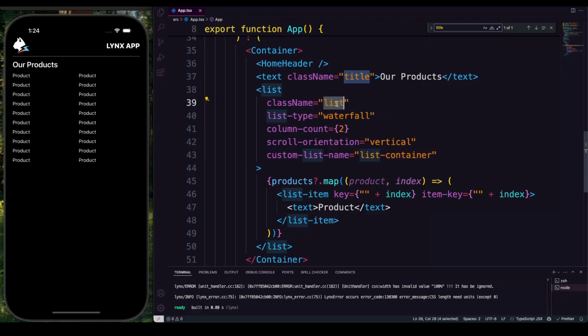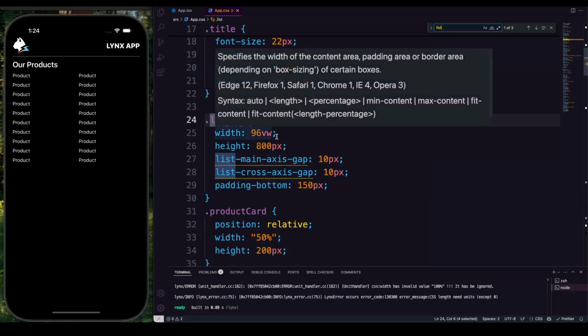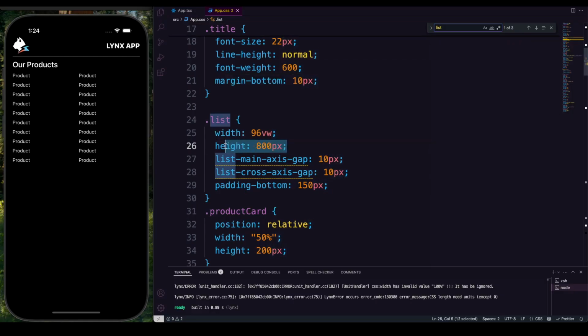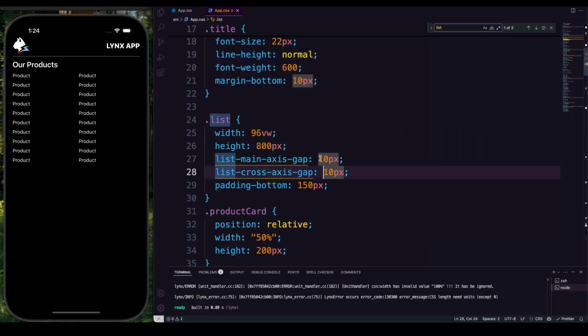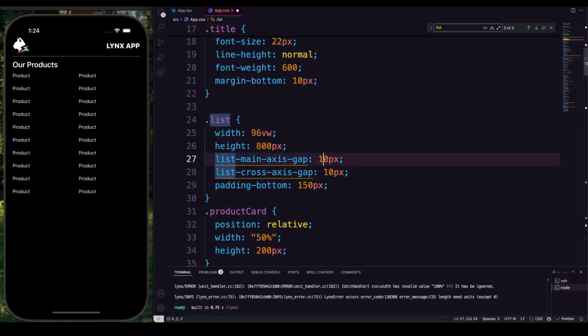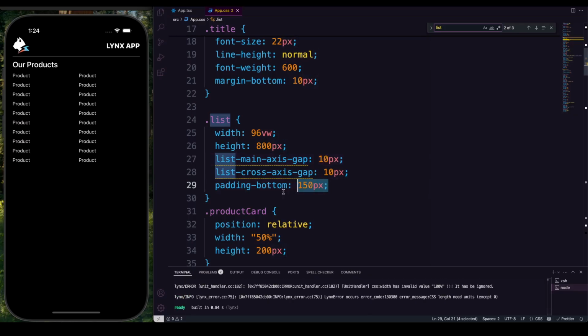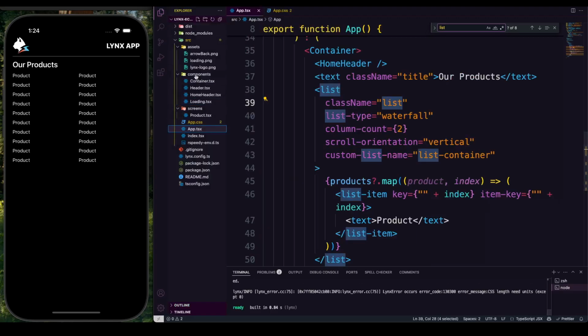Now if we see the list in our app.css file, the list comes with 96 view width, and this height needs to be placed because otherwise it will not be scrollable. I'm going to come back to it in a good way later on. Now for the list, the gap is here, you can increase or decrease the gap the way you prefer, and for padding bottom I'm passing 150 pixel. So right now what I'm going to do is create another component, which is going to be product card.tsx.